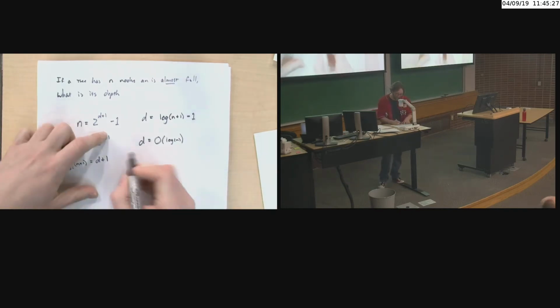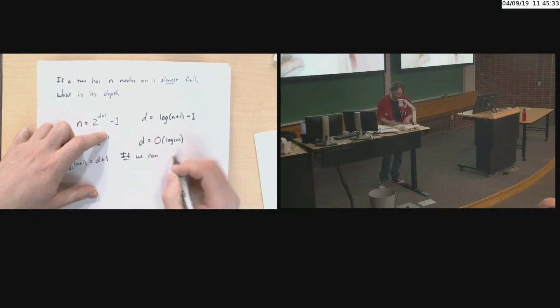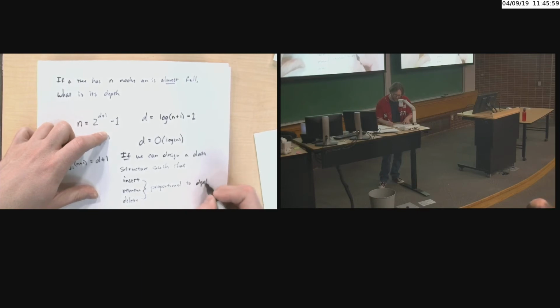So here's the takeaway from this motivation. If we can design a data structure such that insert, remove, and delete are all proportional to the depth, d, then they're all going to be order log n.